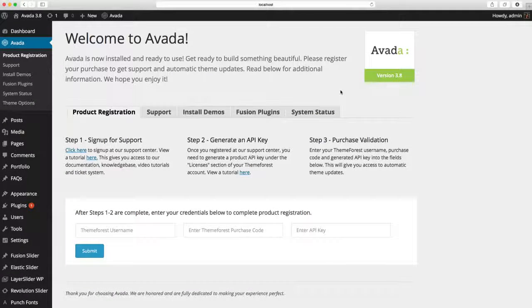Hello everyone! In this video, we'll be giving you a quick guided tour of Avada. For more in-depth information about each topic covered, please refer to our documentation archives. Before we begin, please note that this video assumes you already have Avada and the included plugins installed.